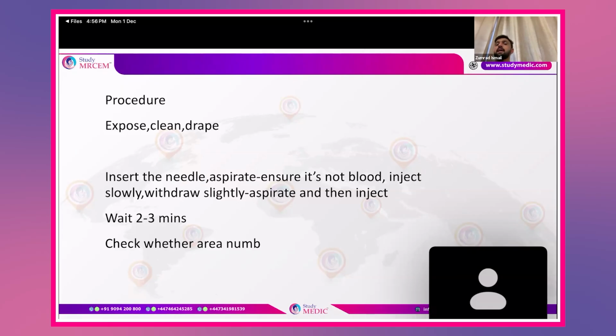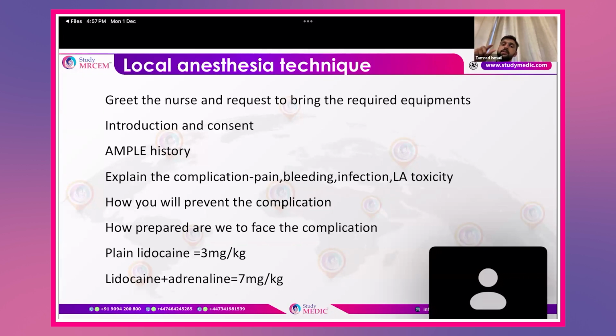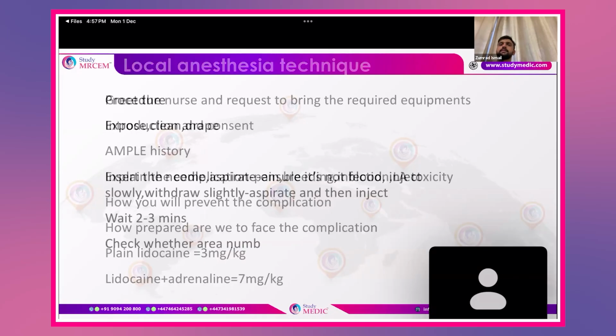In case of local anesthesia, other things we have to mention is that in extremes of ages, we'll reduce the dosages. And in areas where there is an end artery, like fingers, toes, and ear lobule, we can't give lidocaine with adrenaline. It will cause vasoconstriction and can cause gangrene in that area. These are the things about local anesthesia technique.